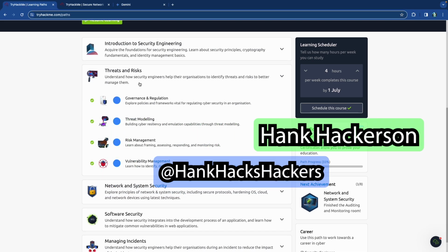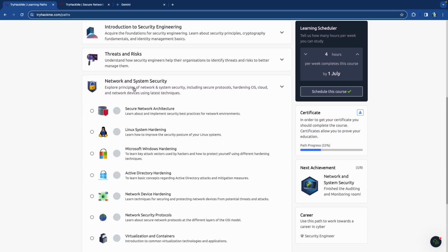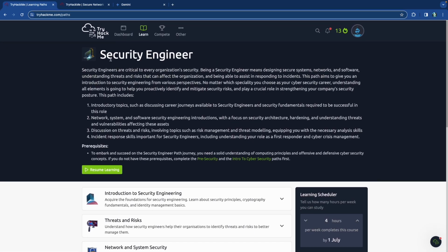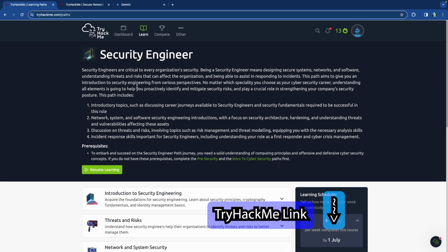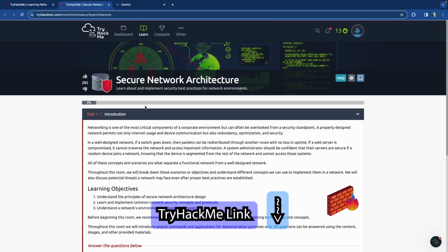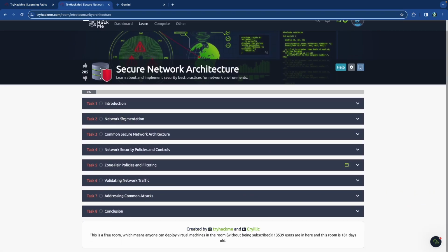This is going to be episode 9, which goes inside of the network and system security module of the security engineer pathway of TryHackMe. And today's room is called Secure Network Architecture. And this is what our outline for today looks like.